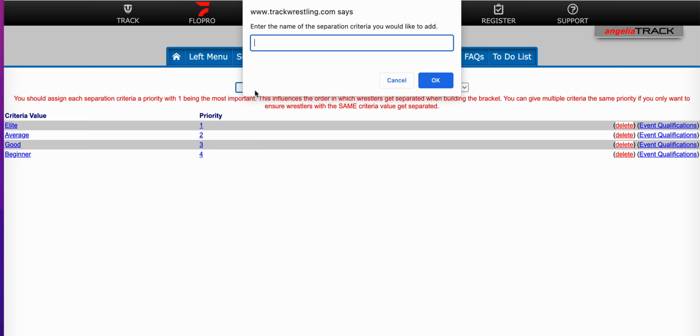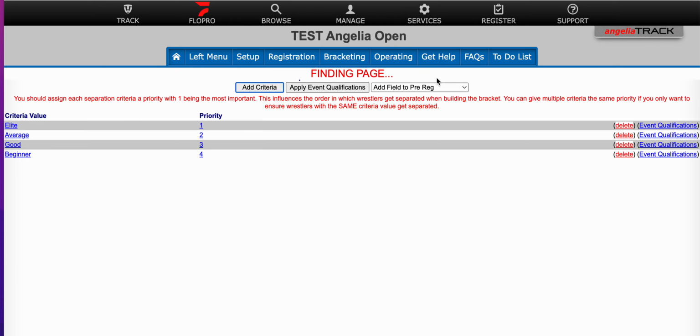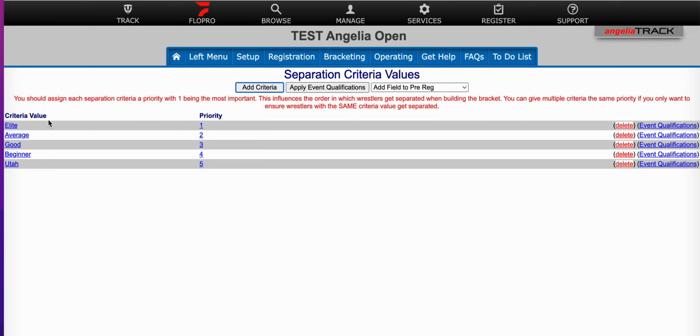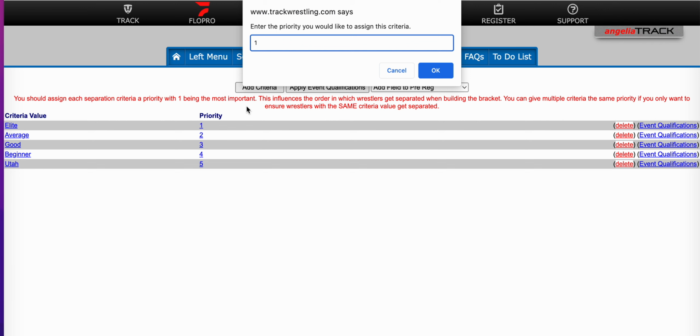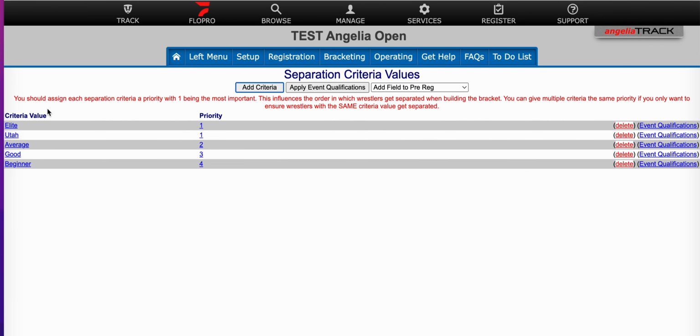To do so, you'd simply add a criteria for each of the 50 states, or add a criteria for the states that will be in your tournament. Add a state and hit OK. And now you can also set the priority to be different. You want all of these priorities to be set to 1. So you want the first priority to remove and separate wrestlers from each state. So you'll click this 5 and hit 1 to make that a number 1 priority and hit return. So now you'll see your separation values set by priority is based on an elite value and by your state of Utah.